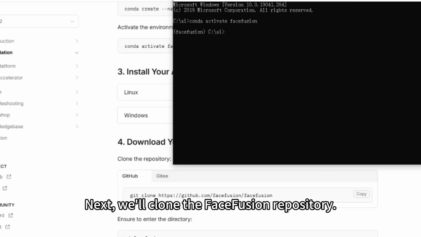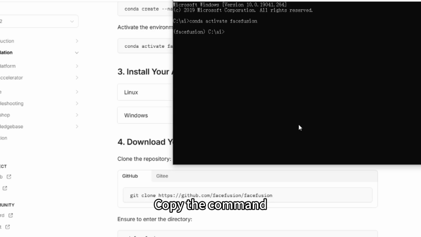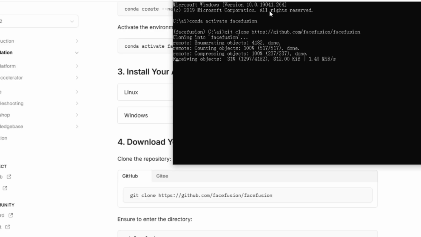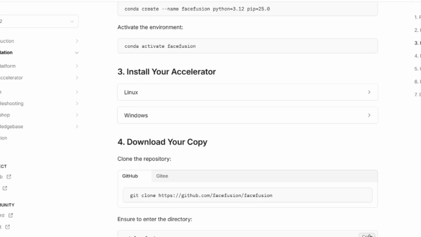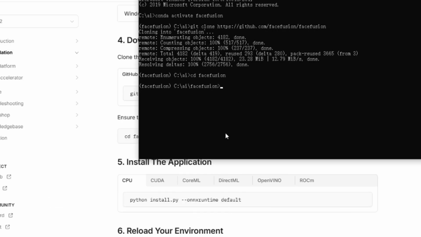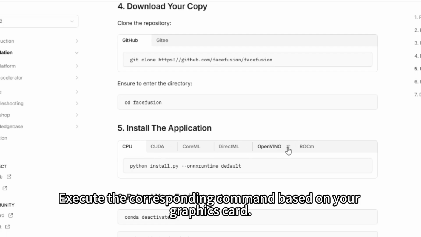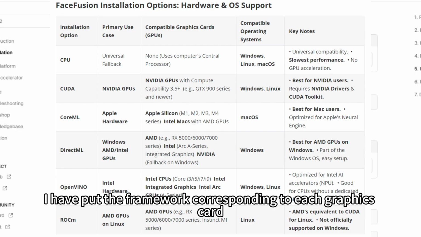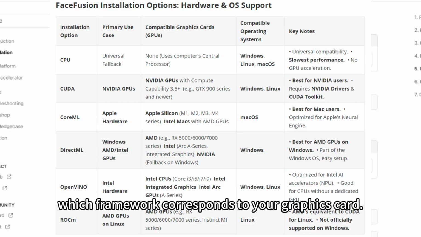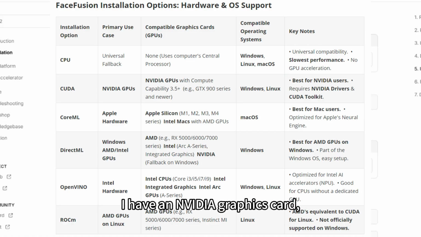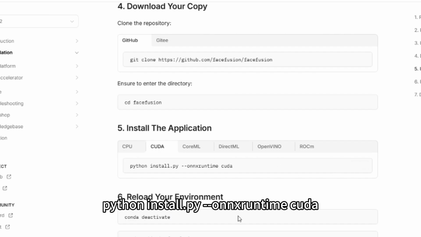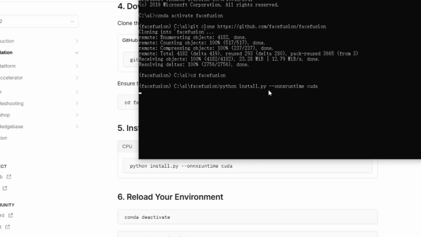Next, we'll clone the FaceFusion repository. Copy the command. Paste it and press Enter. Copy the command cd facefusion, paste it, and press Enter. Execute the corresponding command based on your graphics card. I have put the framework corresponding to each graphics card in the image. Everyone can check which framework corresponds to your graphics card. I have an Nvidia graphics card, so I choose CUDA. Copy this command. Paste it, and press Enter.